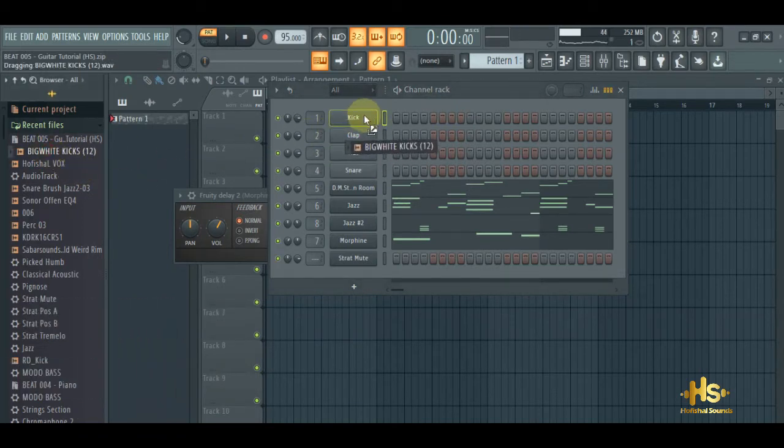First thing you need to consider when making an Afrobeat, especially the Nigerian type, is the kind of kick you're using. How you play your kick matters.